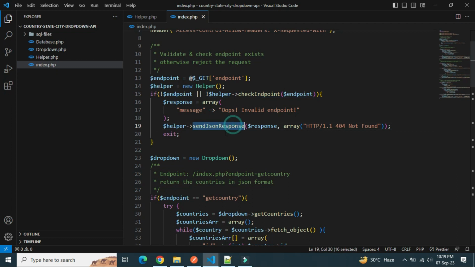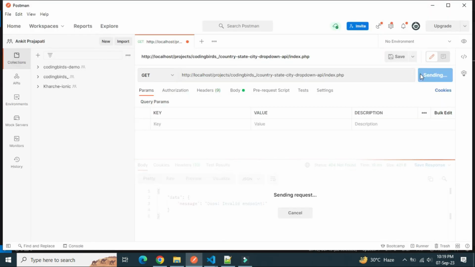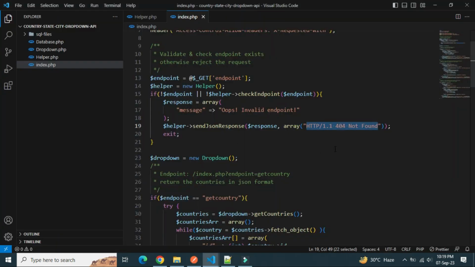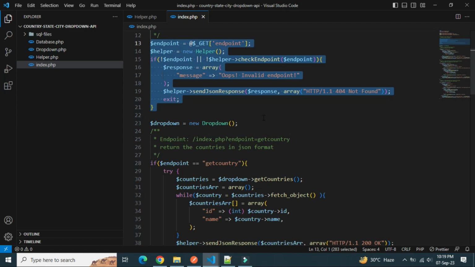And we will throw this using the JSON response function that I showed you in the helper file. So this is the response we are outputting into the JSON, and this is the status code. If you run this in Postman, you should see 404. This is the 404 not found status. Now if all is good, and all those endpoints belong to the three endpoints that we have defined in the helper file, we will proceed.